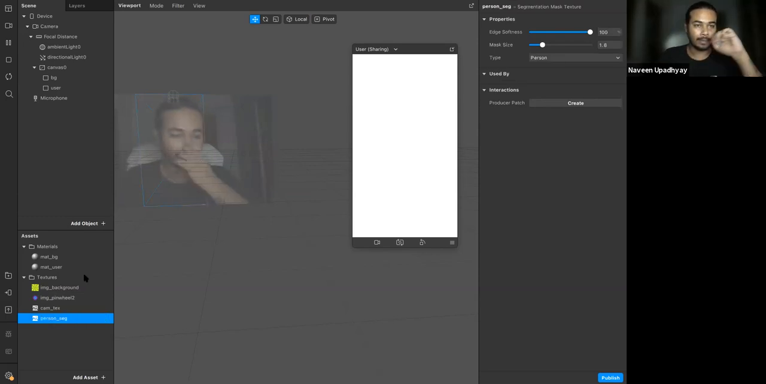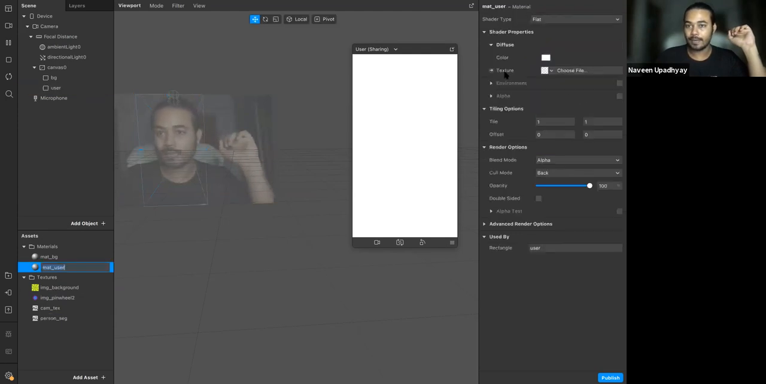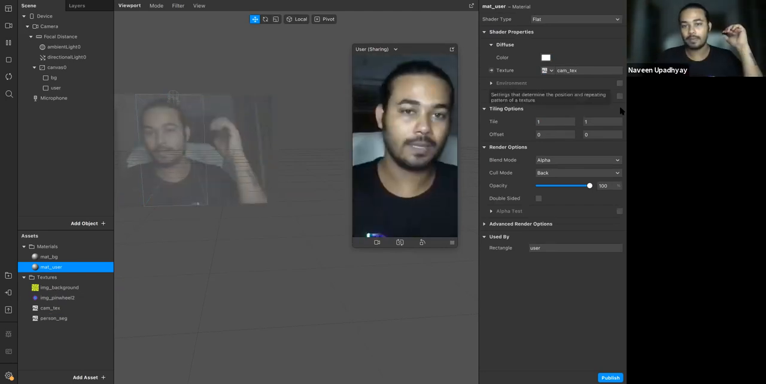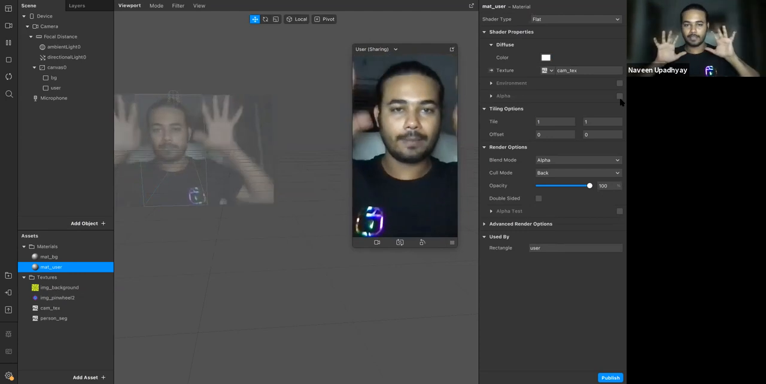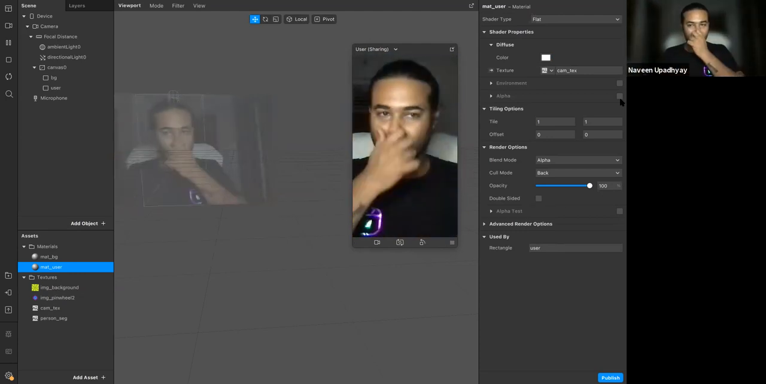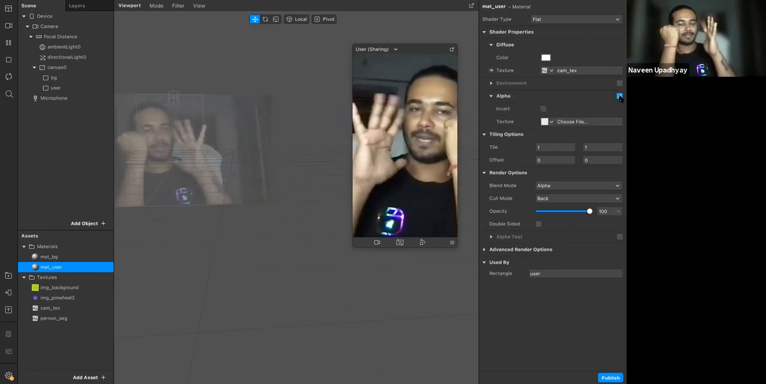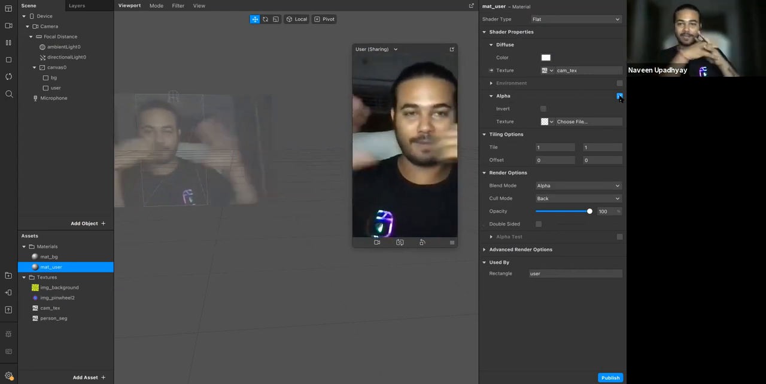All right. Then I went back to my user and my material. I said, hey, my texture should be my camera texture. Now I'm visible. But I don't want the entire camera texture to be visible. I want my body to be visible. Like when I passed my fingers in front of the light, the image was my fingers only.